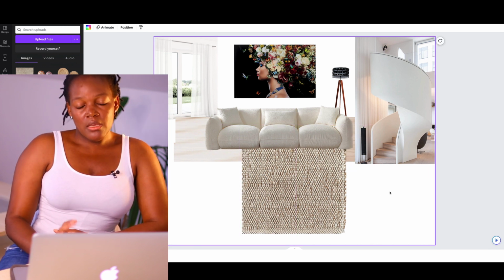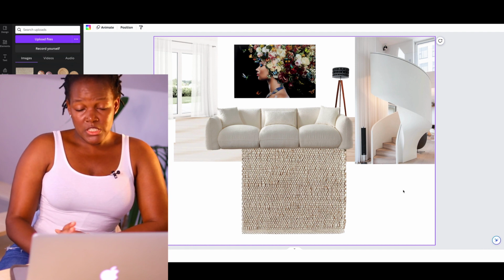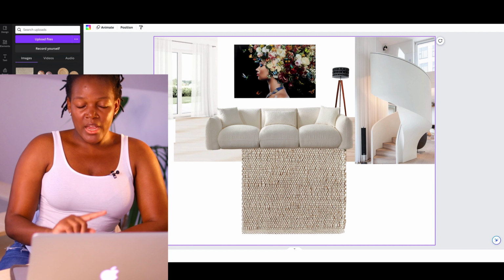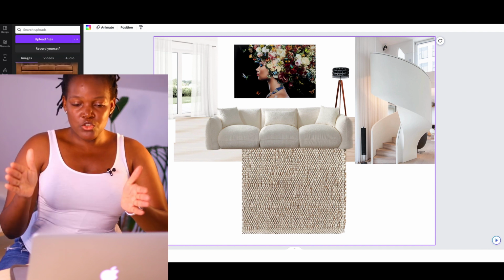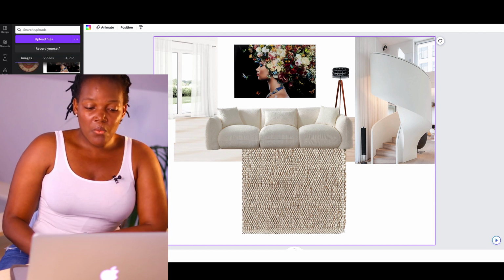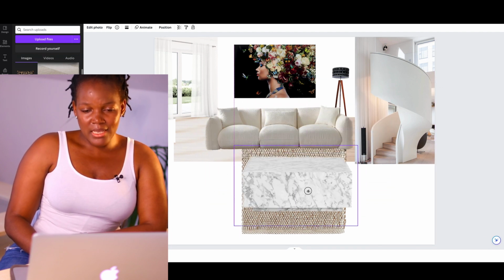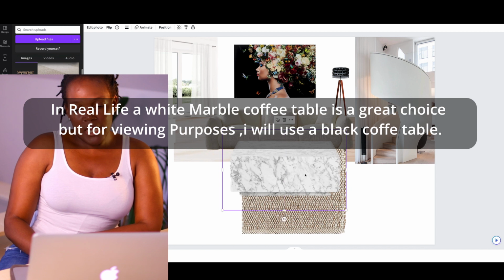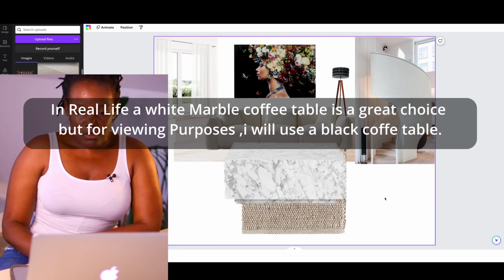And normally for this, I would go for a marble coffee table in a square because we have a round sofa, where there's no straight line. So I need something to create that edge. I would use a white marble coffee table, but normally white doesn't look so good. For your viewing purposes, I think I'll need to get a black coffee table and we'll see.